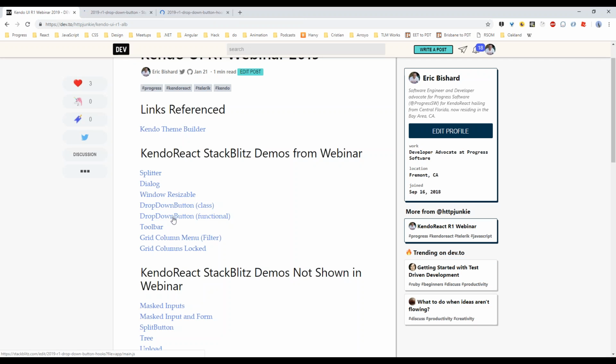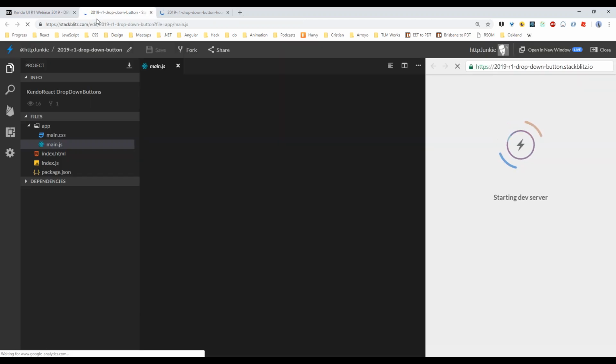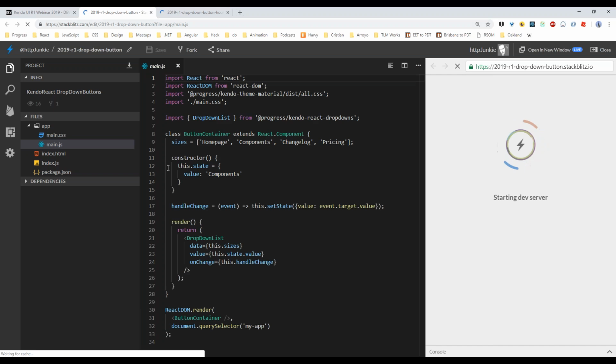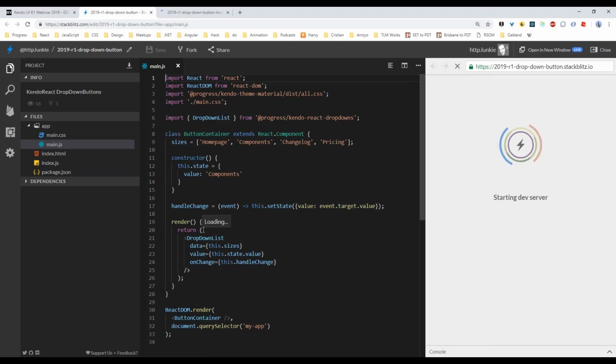And the reason I wanted to highlight the drop-down button was not to show the drop-down itself; I can show you that in the toolbar demo in a minute or two. But somebody asked me, what about React hooks? They asked, can I use React hooks with your Kendo components? Absolutely, you can. It's not really whether you can use React hooks or not. React hooks is just a way of structuring your syntax in React.